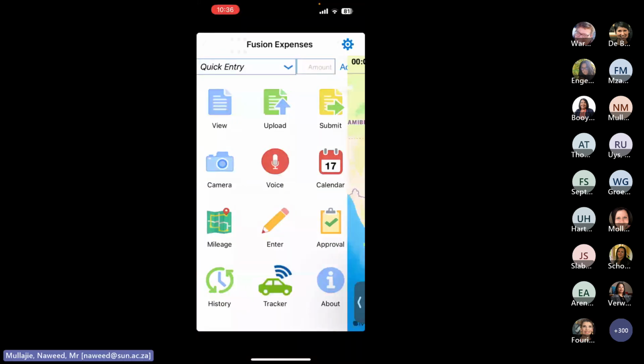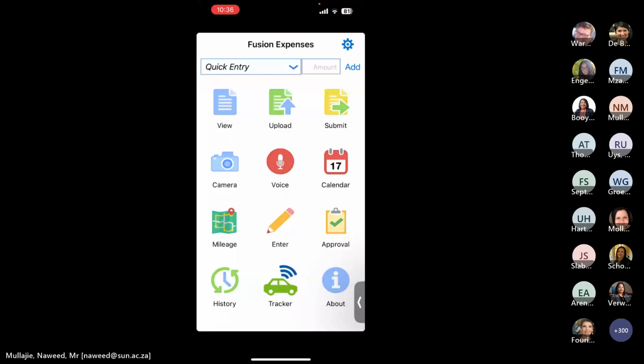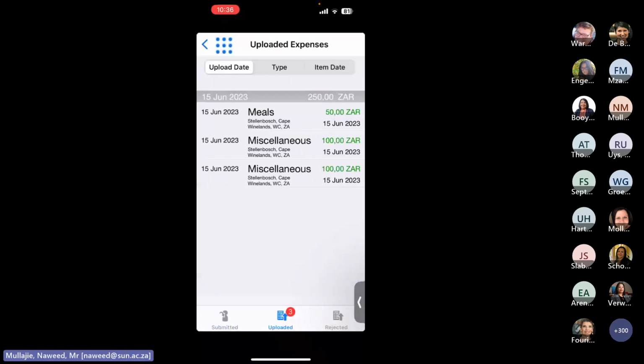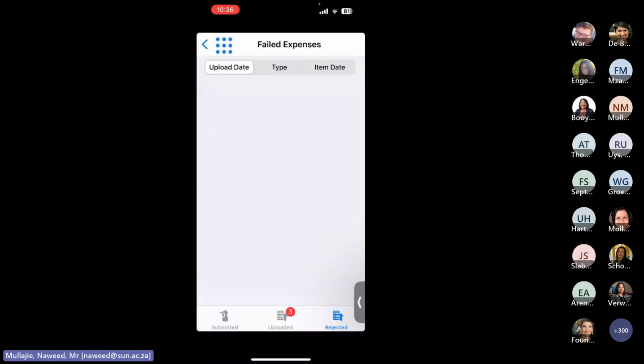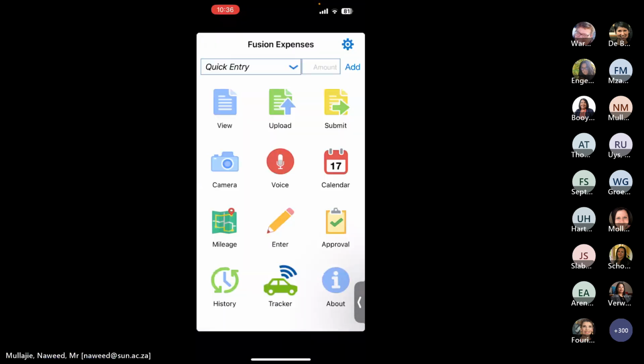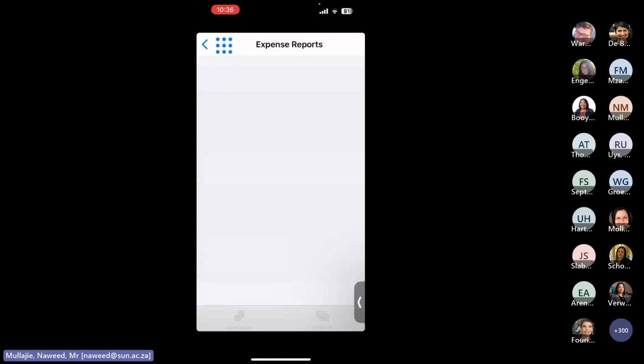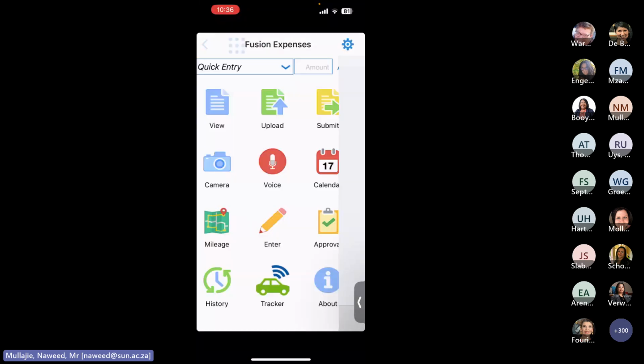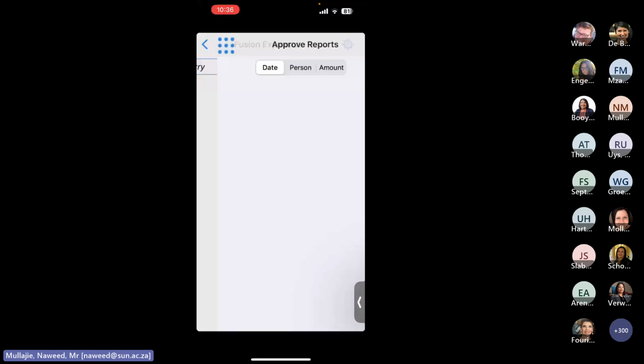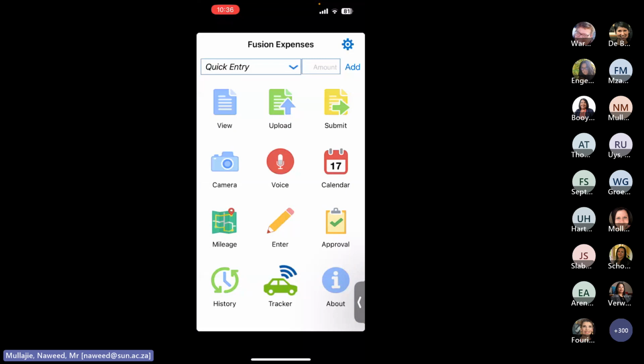You've got a history button, sorry. You can check these were the 3 that I uploaded. Nothing was rejected or failed to upload. Any expense reports that I have submitted, which is none, and anything waiting for approvals also appears over there. So line managers could also approve via this, but only for expenses. And that is the app.